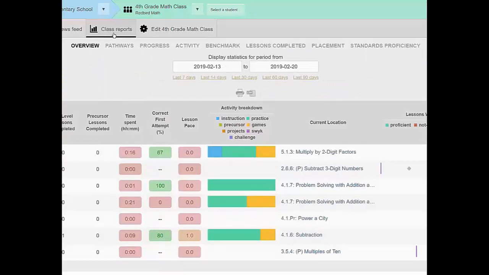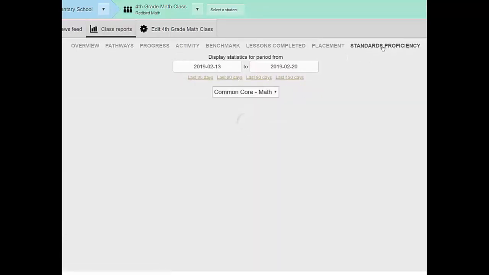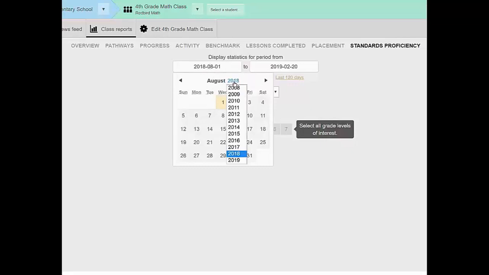Now, by default, we're going to be on the Class Overview Report, but if we scroll all the way over to the right, we will see the tab for Standards Proficiency, and we'll click on it now. Now notice that the start date automatically changed to August 1st, 2018. So it will always change to the first day of August in whatever the current year is, which in this case is 2018. Now I'm going to change the year by clicking on it, scrolling down to 2017, and then selecting the 1st of August.